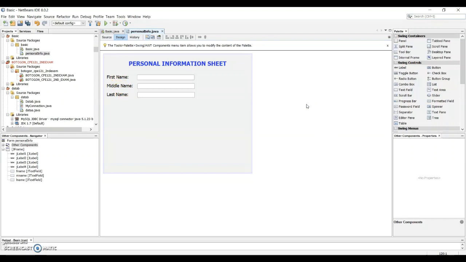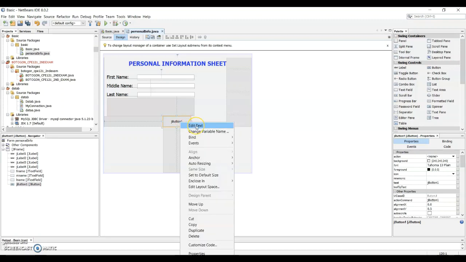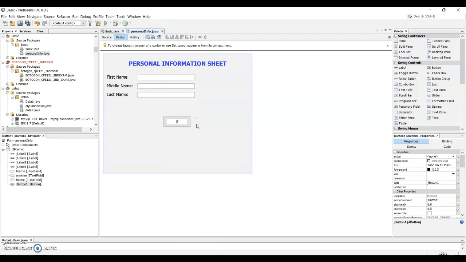And then let's try to use a button for save. Let's say he's done filling up the form, and then he would like to save the information he has inputted. So let's just use the button here. Here we have the button. We have toggle button, radio button. These are just other types of button that you can use. But for now, I'll just be using the button, and I will be renaming the text to save.